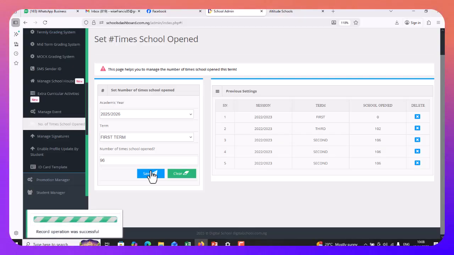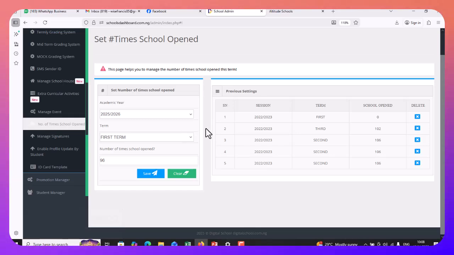Another very important thing you must do before you start writing exam or before you start uploading students' scores is also to register possible students that may have joined the school along the line. Remember that all your students' records have been uploaded, but it is possible that along the line one or two students or pupils joined the school. Make sure that you also update your student register. That's what I want to show you now.